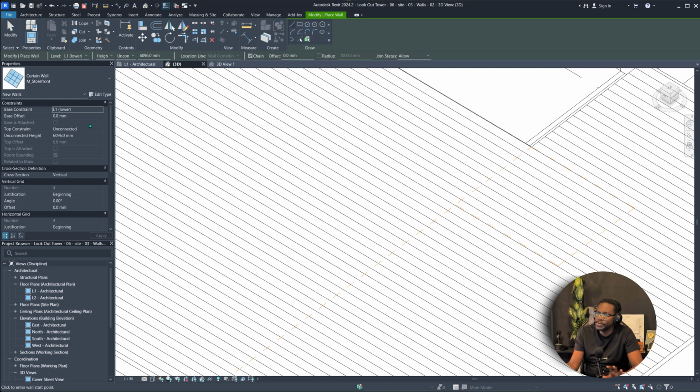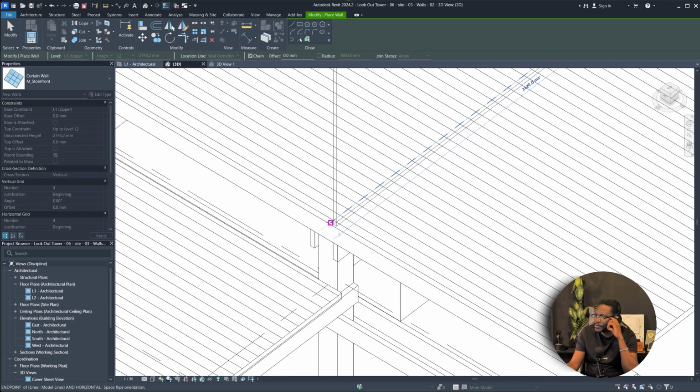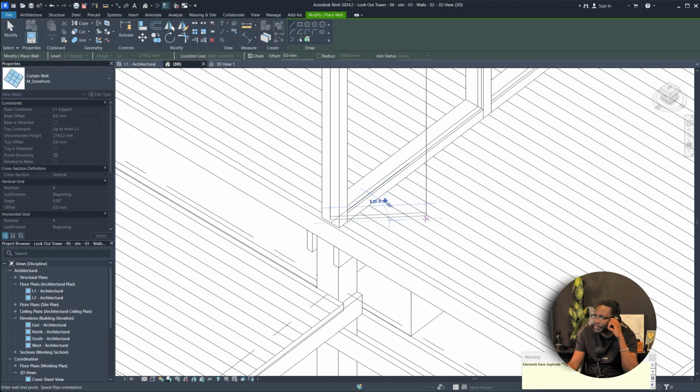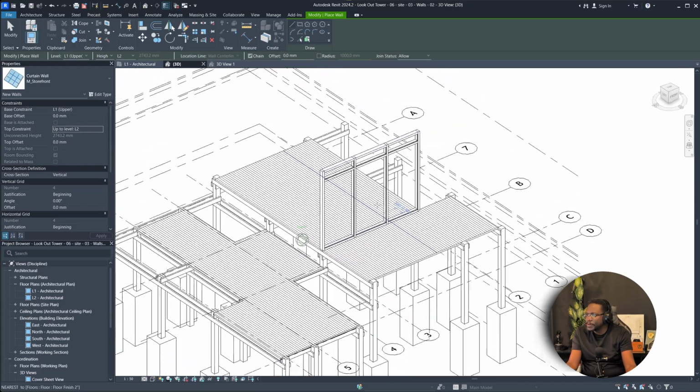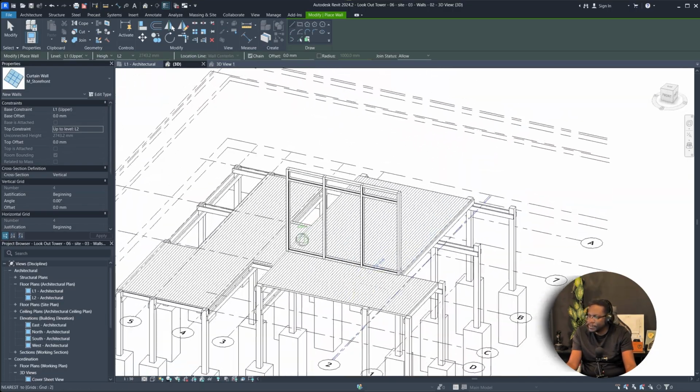Now, before we start drawing, let us look at what level we're on. So we need to be on the level 1 upper. That's on this level here. And the top of our curtain wall needs to go to level 2. All right. So with that said, let's create this wall. We're going to create it to right here. All right, there we go. So we have our first wall that we're creating here.